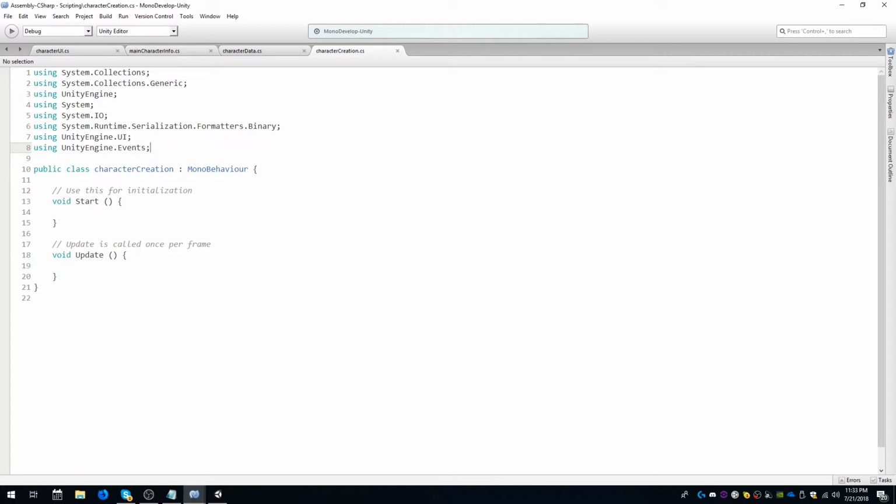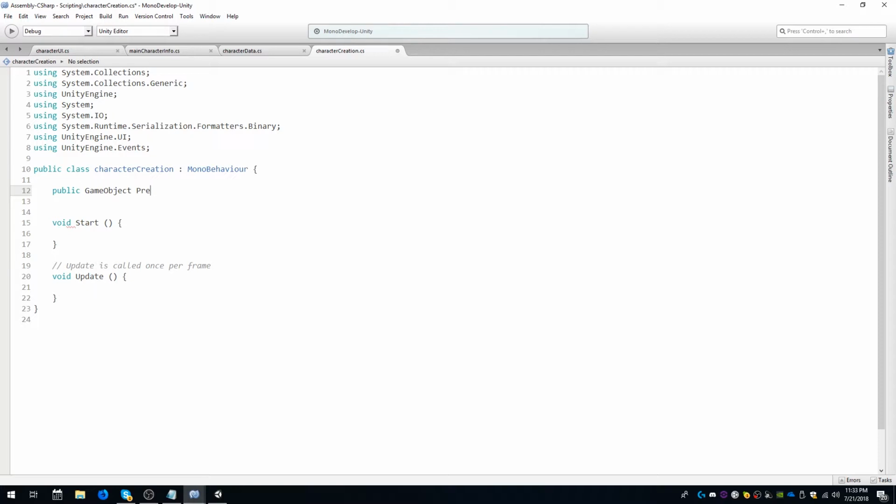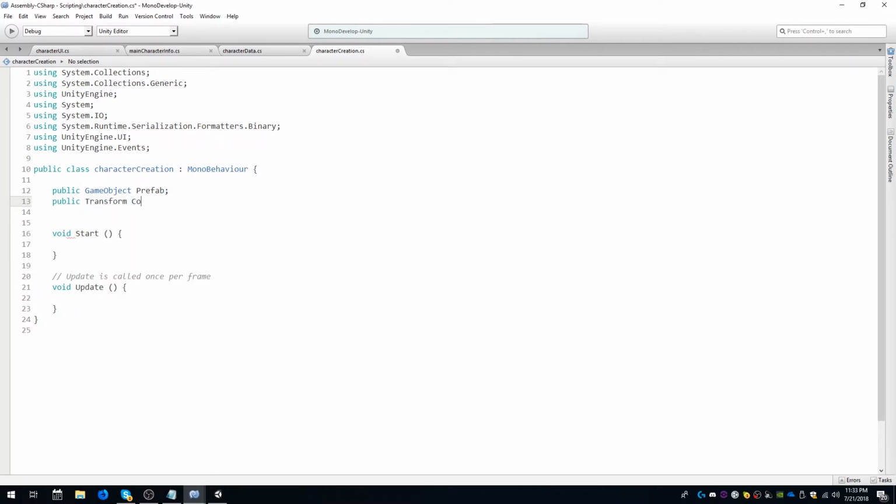So what we want to do now is work on our load games. To do all the loading of the games, so you can select what you want to load, we're going to have a public game object that we can select. It's going to be a prefab that we are looking for, and that's going to be our button. I'll have to show you how to do that in a second. Public transform container. What is the container this stuff is going to be held in?